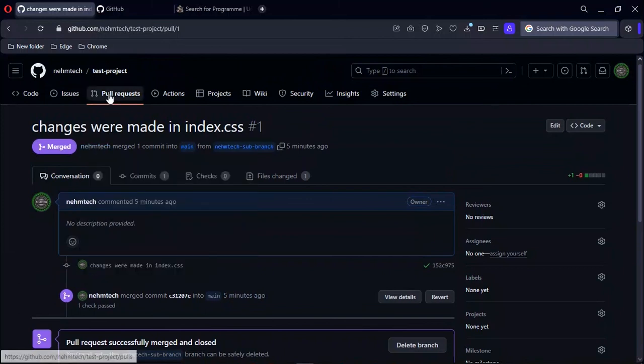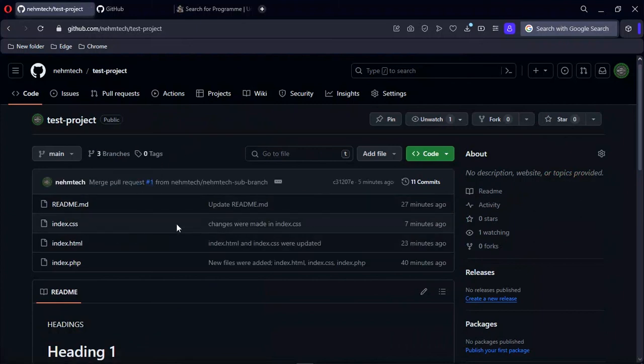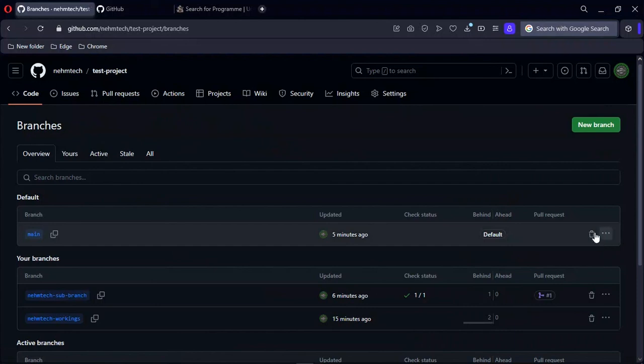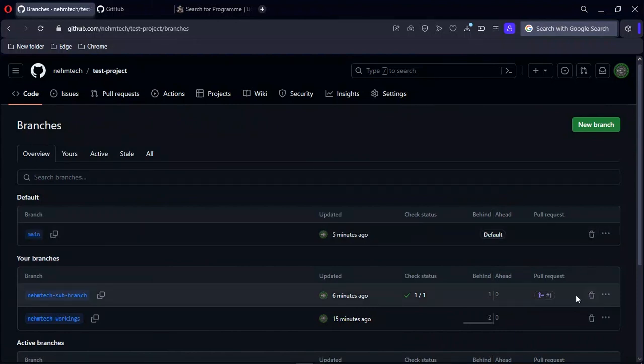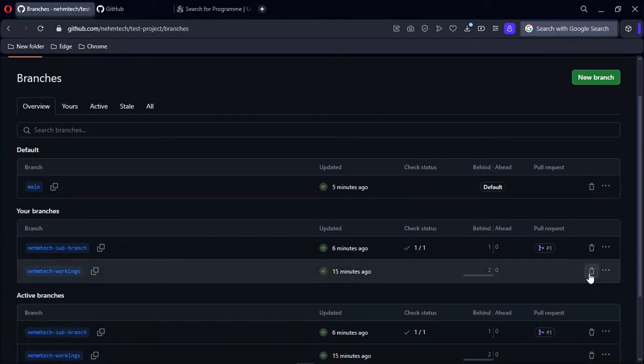Let me go to this project, and then basically, if you want to delete a branch, go to the branches. And then you can always do it. You can always delete here, but this is the main. You can always delete here. Let me delete this one. Deleted. Now you can see these branches are deleted.